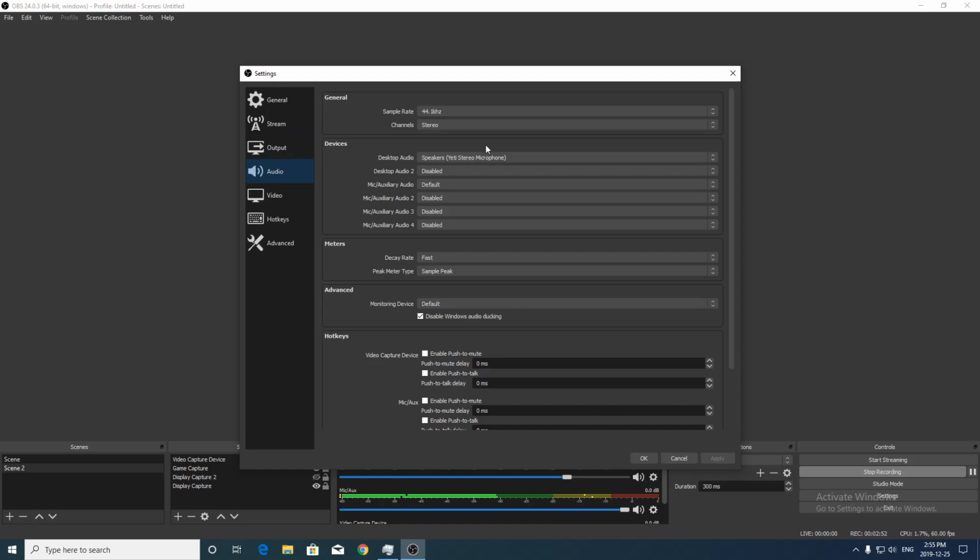For audio here, you can set up your audio devices. So desktop audio speaker, I'm using a Yeti mic, so I just selected that. And then you've got a couple other options here. This is generally not important. I generally don't look at that.